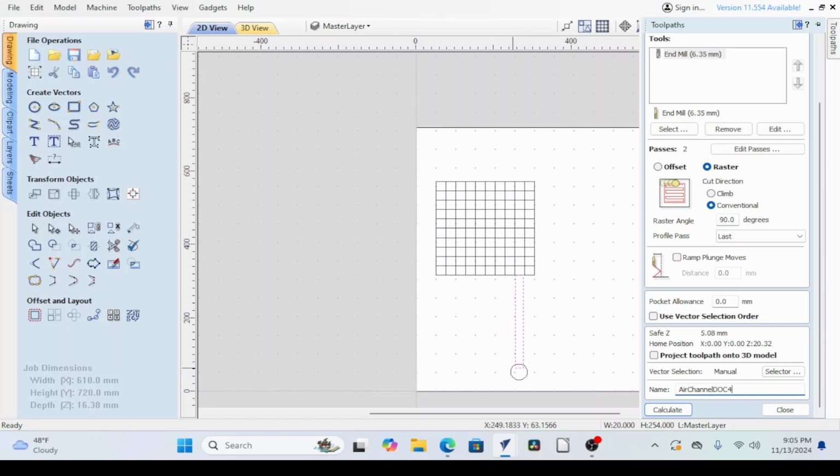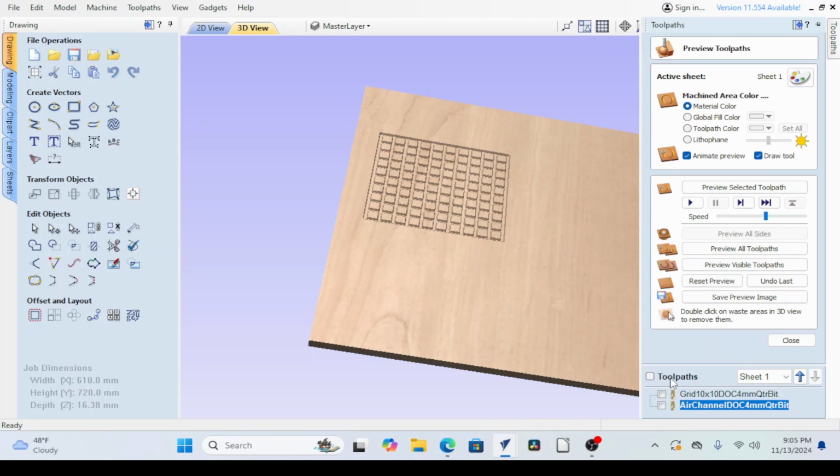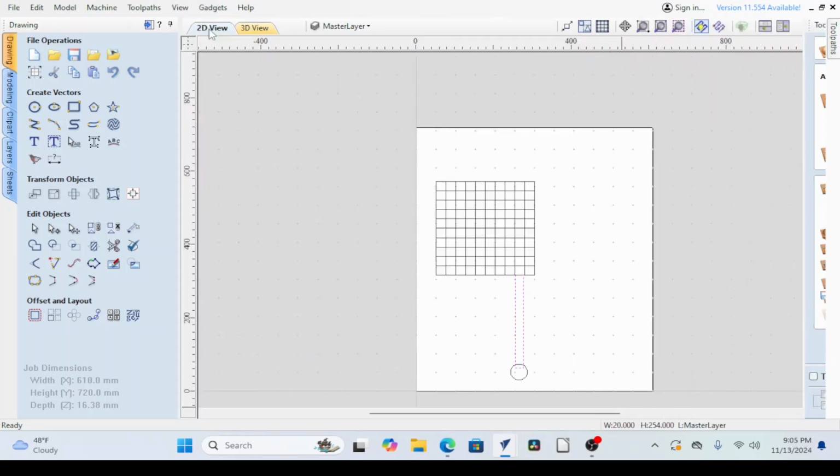Depth of cut, 4 millimeters. And we're going to call this 1/4 bit. Calculate. And there's our paths. Turn that off. We go over here to the 2D view, click on our hole for our sprinkler.